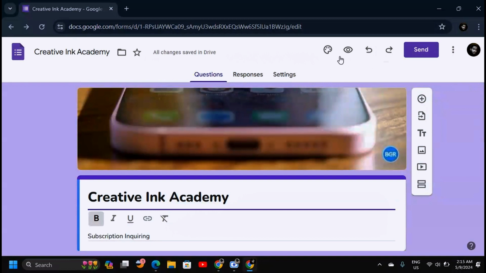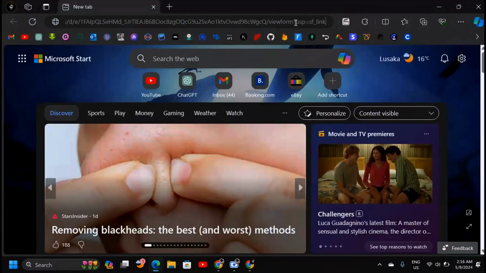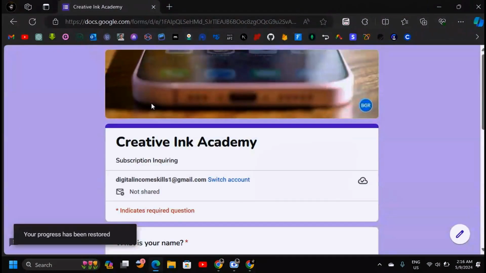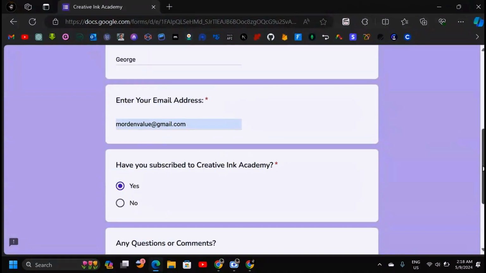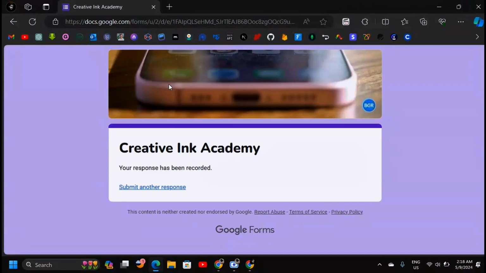Now that we're done designing this, let's fill this form and test if it's working. I'm going to click on send to copy the link, which is this one. We'll just paste it in the address bar like that. Because it's public, I can see it from here. When we answer all the questions, we can just click on submit, and this form is going to be submitted, and we're going to see that the response has been recorded. Now let's check if that's true.